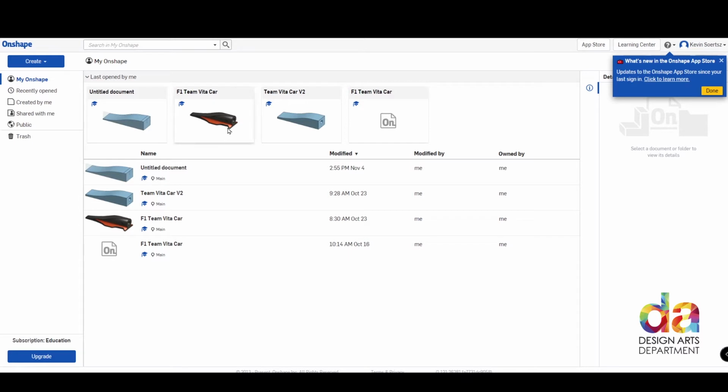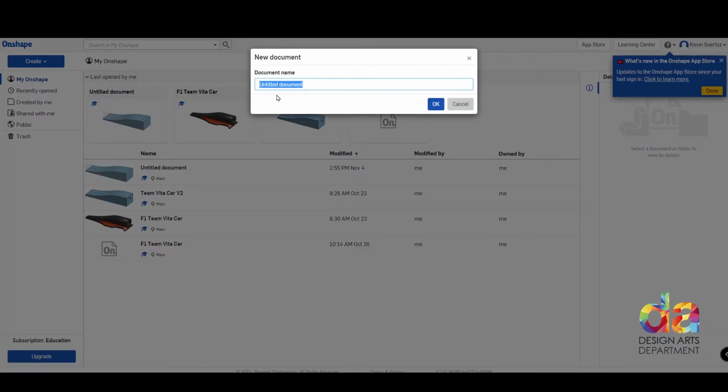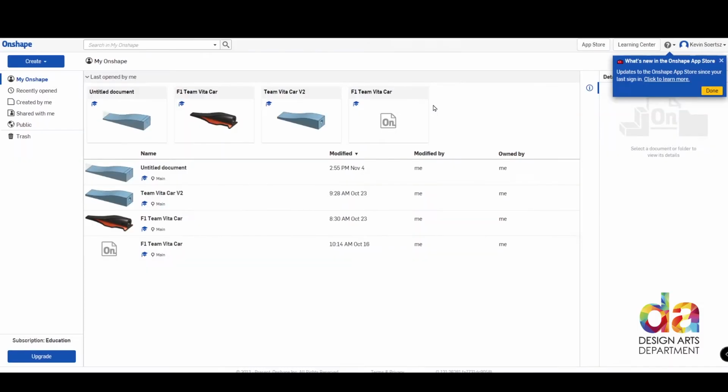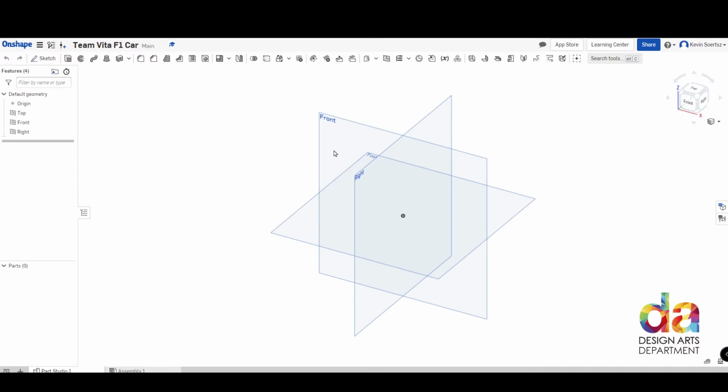So once you're logged into OnShape, the first thing you need to do is click Create up here at the top left, and then Document. Give the title for your document. I'm going to say Team Vita F1 Car, and click OK. Give it a moment and your stage will open up in OnShape. Okay, so our document is ready to start 3D modeling.